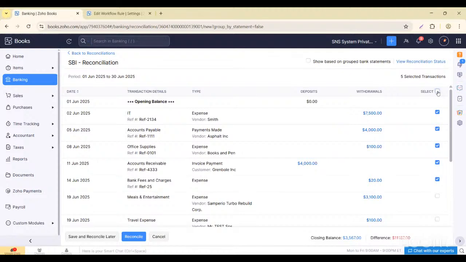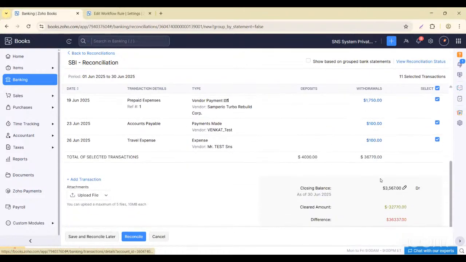Let's select all. Zoho Books shows you a list of all deposits and withdrawals that occurred during the selected period. These are fetched either from your bank feed live sync or from your manual CSV upload. Now, your task is to match these against the transactions recorded in Zoho Books: invoices, bills, payments, expenses, refunds, etc. Matching and categorizing, I think we have done already, so I do not need to tell you that.